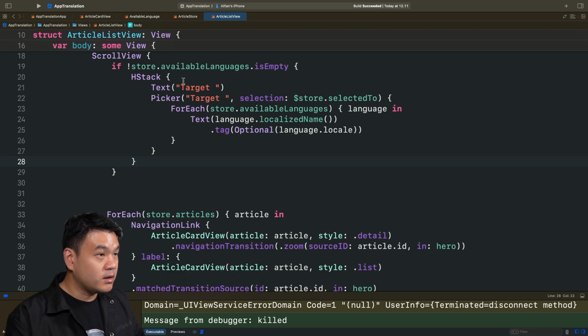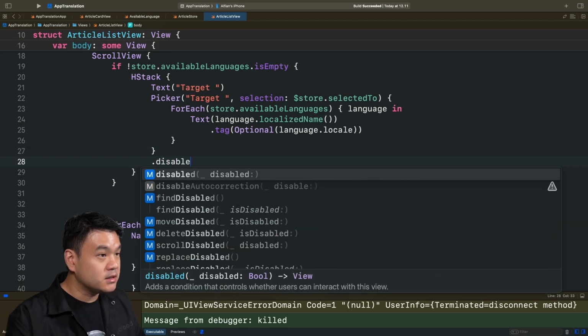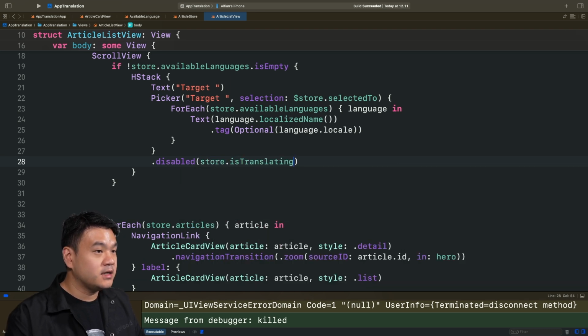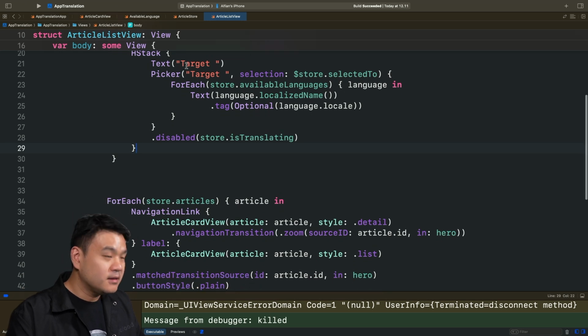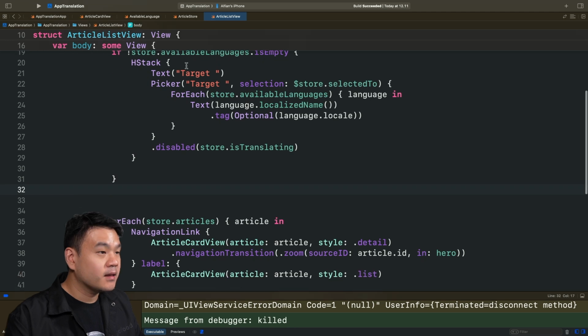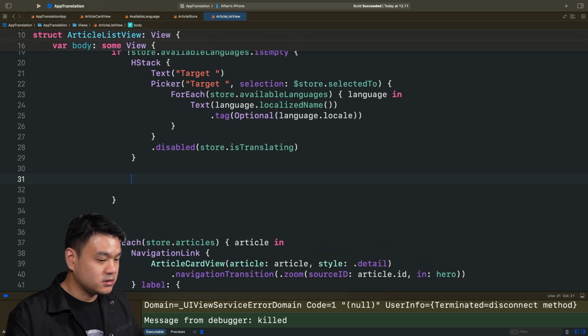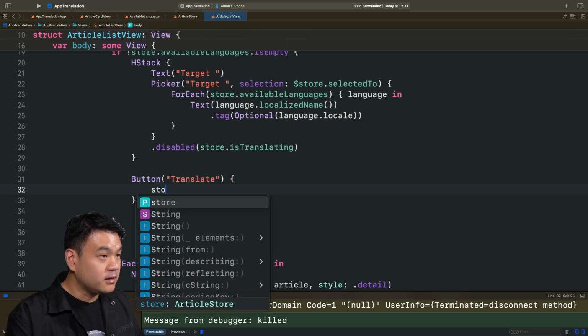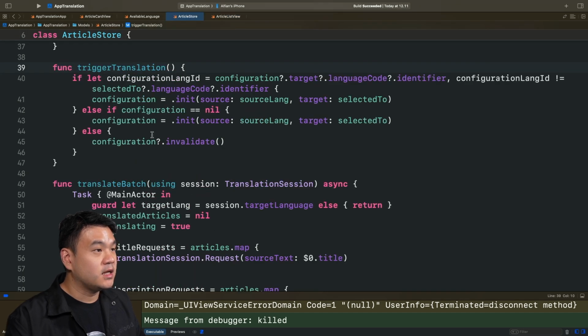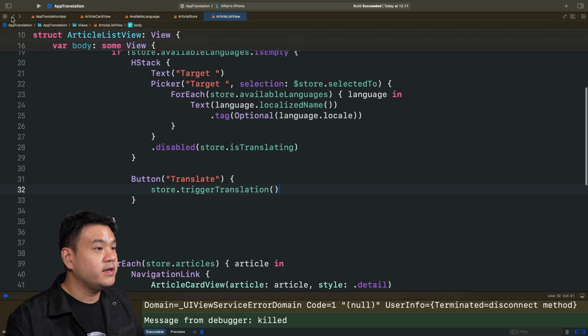And one more thing is we want to disable this when the translating is being performed. Okay, we don't want the user to change that while it's translating to avoid any inconsistency in the UI, as well as some race condition. And next one, let's just declare the button to translate, and then in here we need to invoke store triggerTranslation, which will just reinitialize this configuration, okay, or invalidate it.